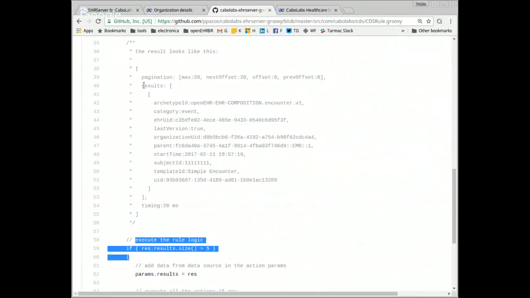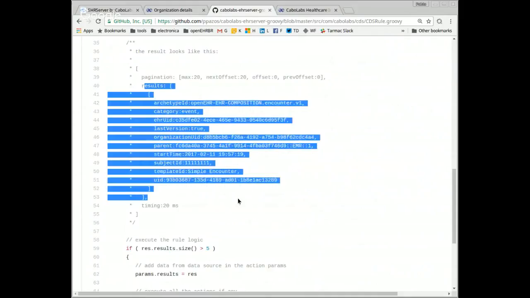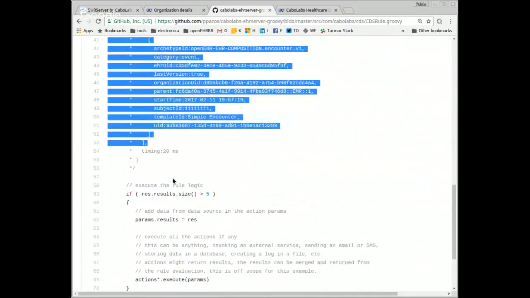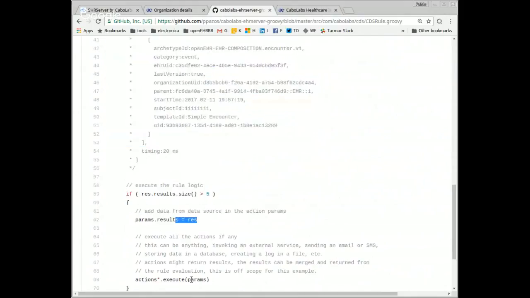You can send the results of the queries to those systems because you have the results here. So the actions can take the results as parameters and do whatever you want. You can create reports based on rules or whatever you want. This is limitless, really. It depends on what you want to do.